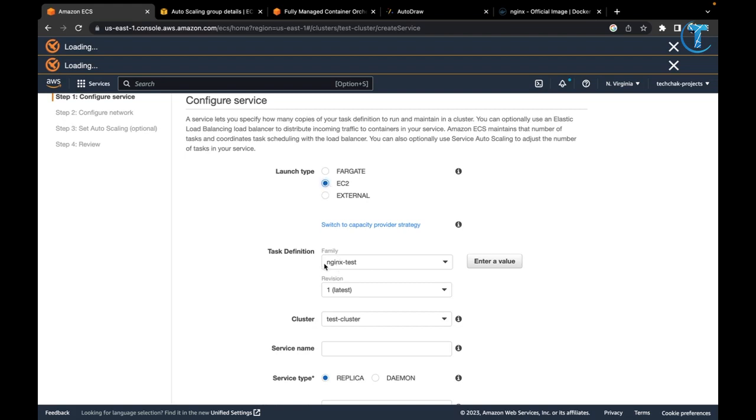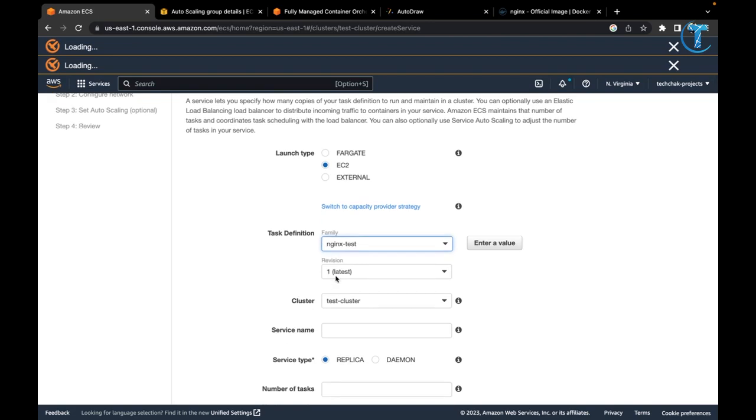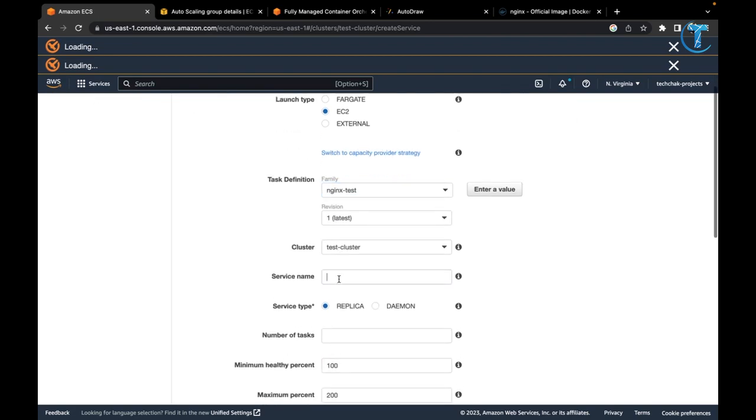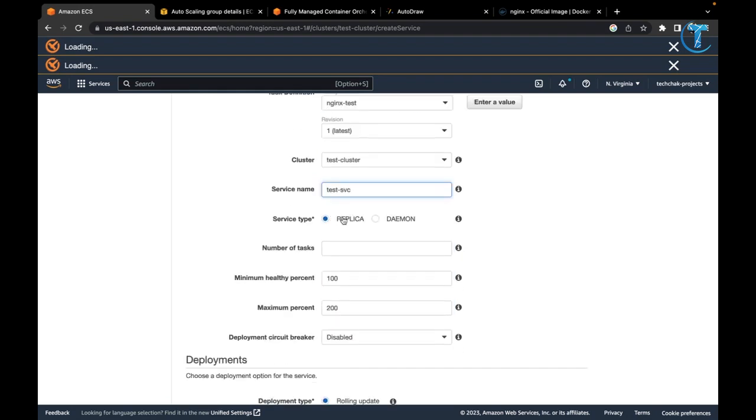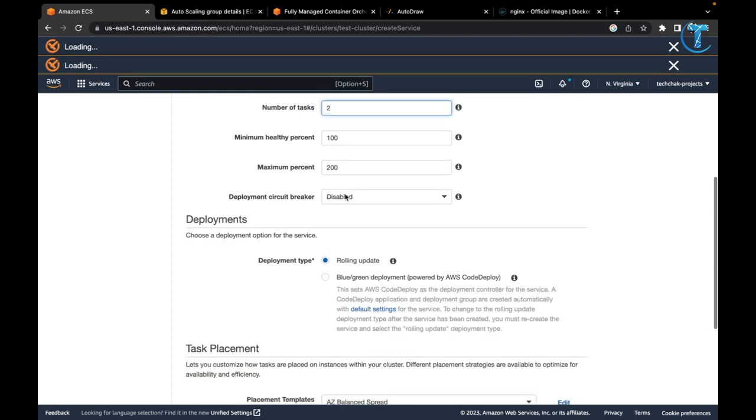So click on EC2. The task definition I'm gonna choose is this one, Nginx test, which I just created. Revision is 1. Cluster is test cluster. Service name will be test-svc. Is it going to be a replica or daemon? Daemon means on each instance. For example, if I have 6 ECS instances registered to this cluster, then on every instance, one task will be deployed automatically. But I don't want that. I'm going to choose replica here. I'm going to define the number of tasks as 2.